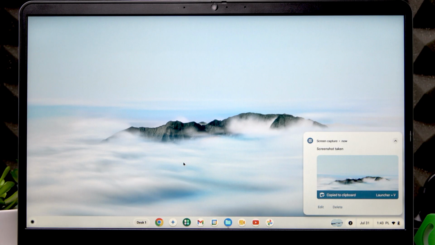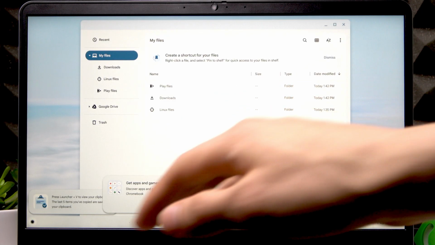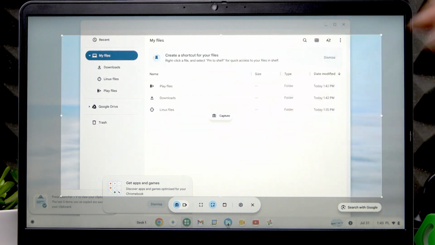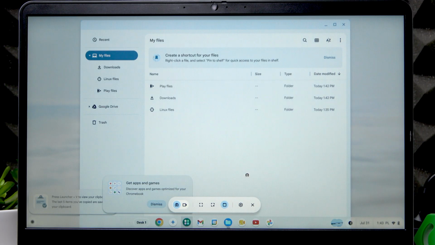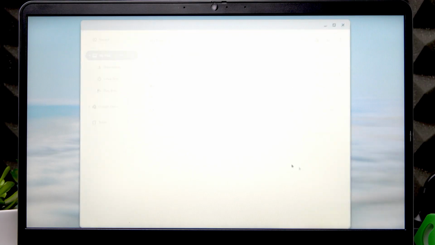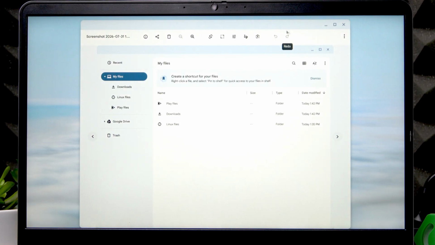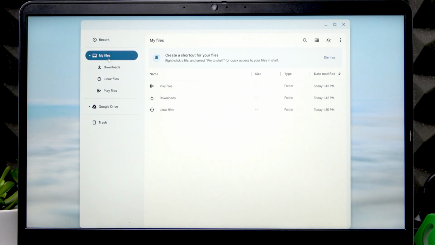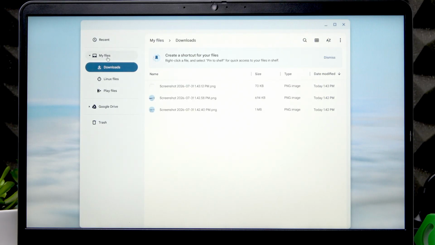And the last option is the window screenshot, which allows us to take a screenshot of just a single window. So if you select it and then navigate to the window you want to screenshot and click on it, the screenshot of the window will be taken like this. All the screenshots will be stored in your downloads folder by default.